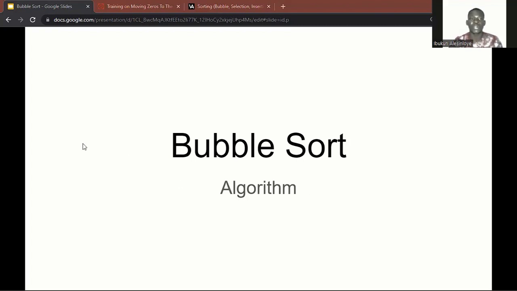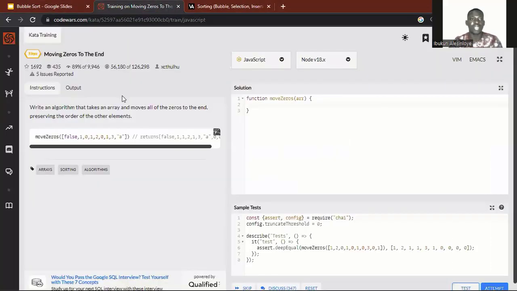So the problem we'll be solving using this algorithm is the moving zeros to the end problem on Code Wars. And basically we'll be trying to find a solution to this problem. Okay, so let's get started.